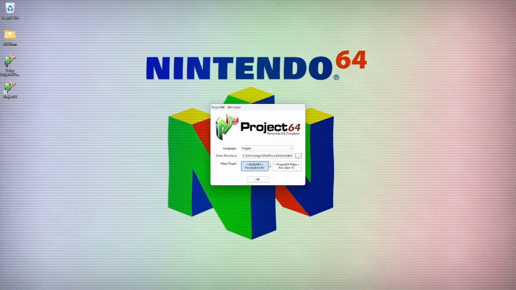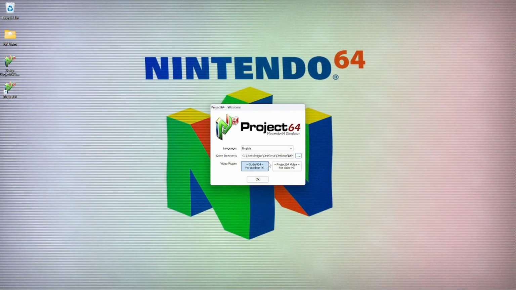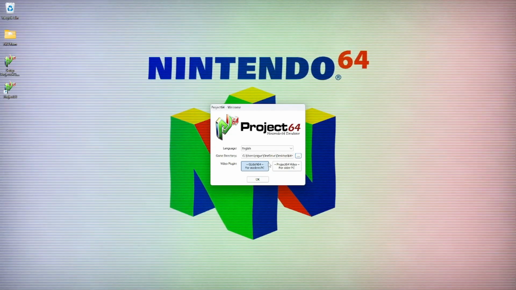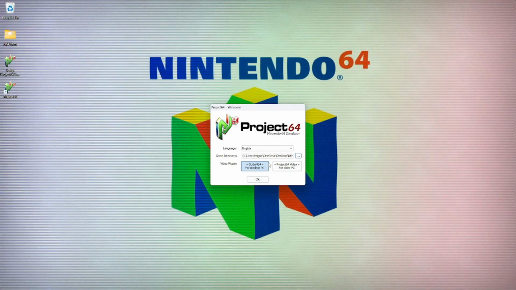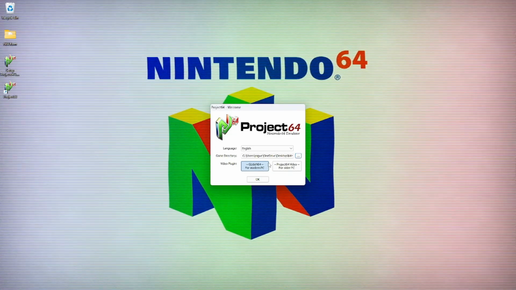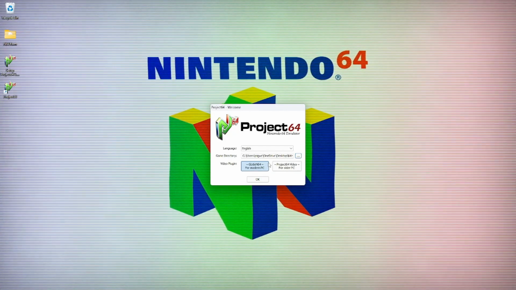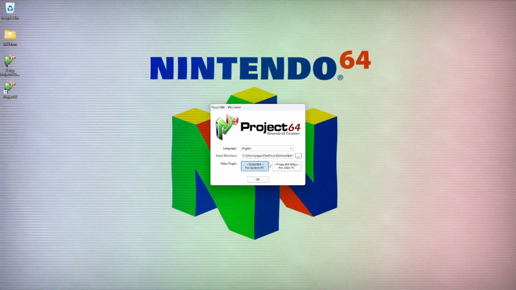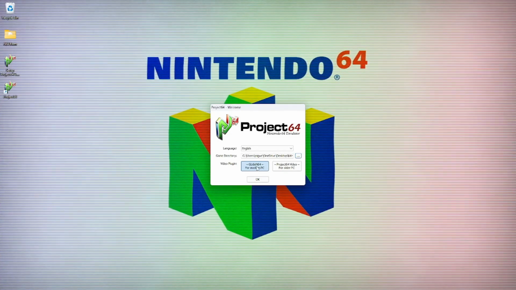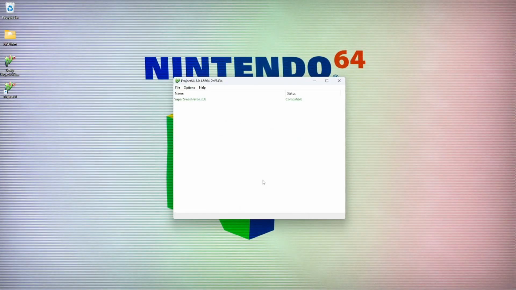You guys may be wondering, where do I get the games, the 64 ROMs? You have to do a Google search. I can't really tell you how to get them. Remember, you have to own the games, the physical copy of the game, to download them. If you download games that you don't own, it's illegal. So keep that in mind. So you want to hit this one, and just press OK.